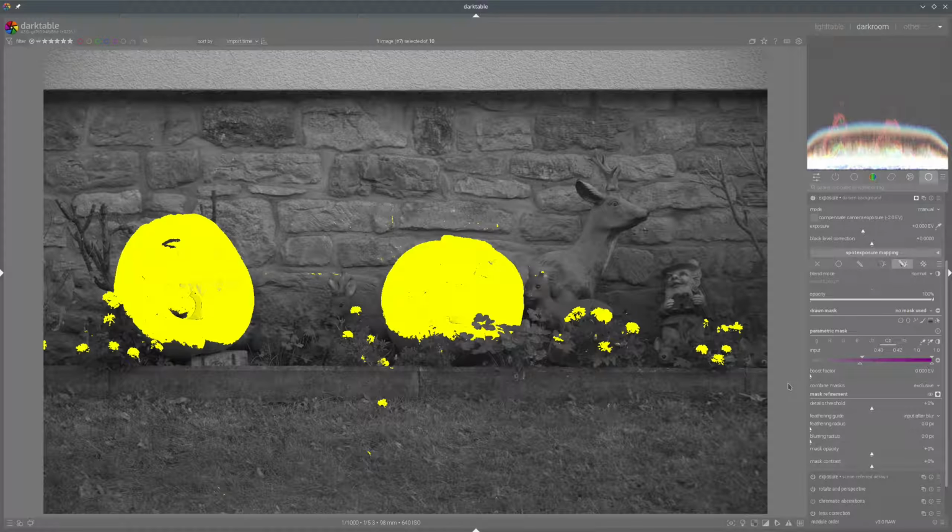And for us, it would be quite interesting to use those 4 sliders here at the end: feathering radius, blurring radius, mask opacity, and mask contrast. Let's first use feathering radius and see what happens. And now, as you can see, how nicely our mask fits to the edges of our pumpkins.